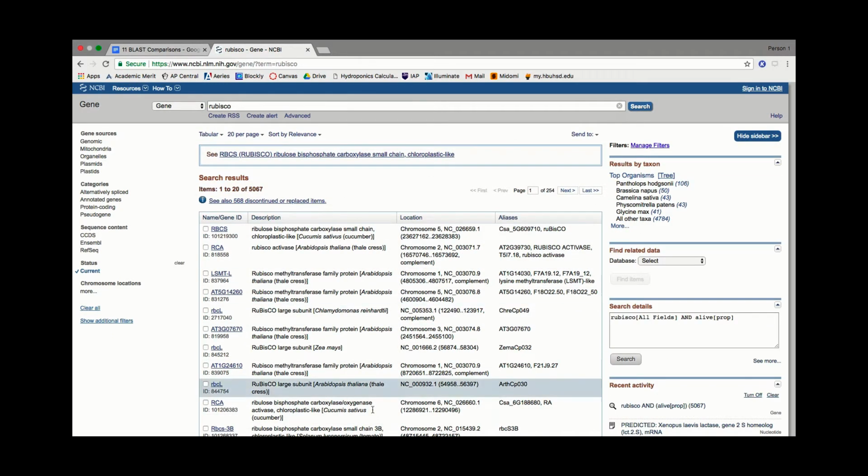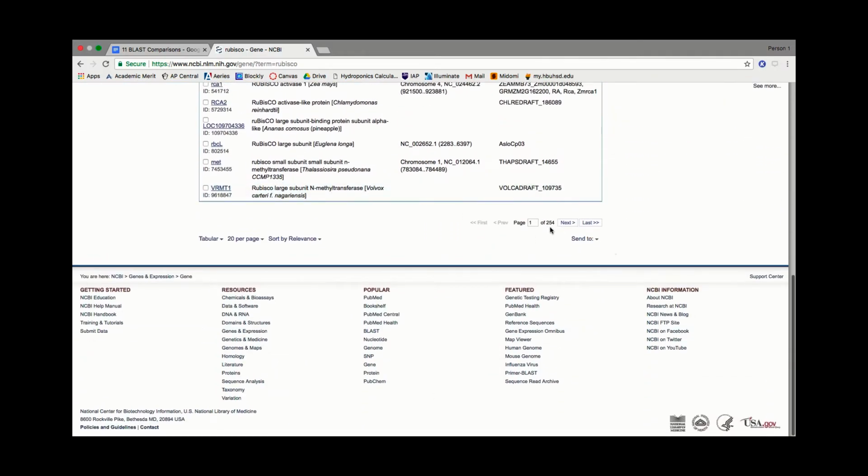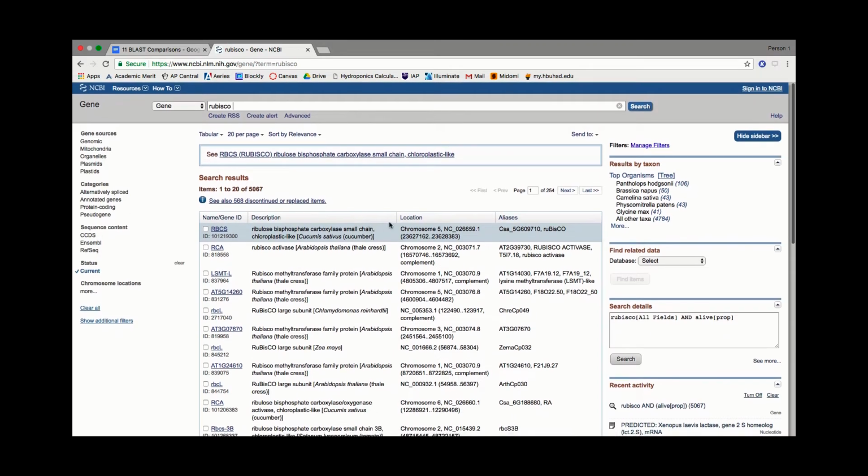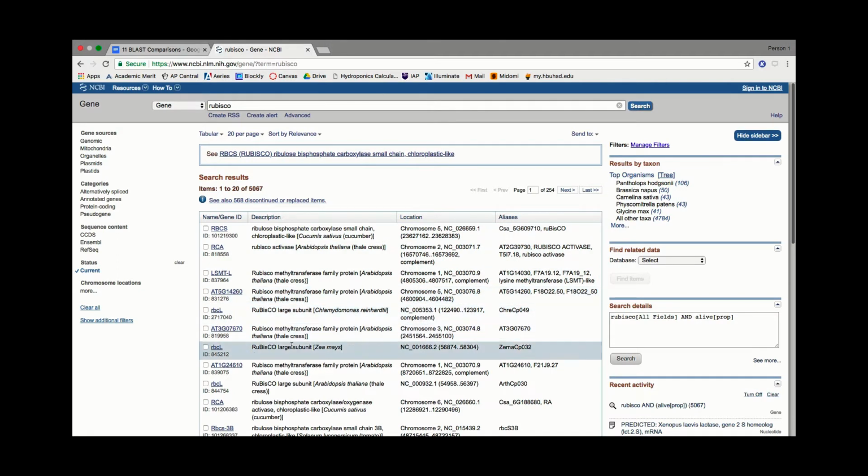And what we'll get is something that looks like this. So 254 of these pages. So we could have fun with this. And what they'll tell us is where these are coming from. So here's the name of the gene. Description, okay, here's what they're going to call it. So ribulose bisphosphate, carboxylase small chain, chloroplast light, okay. And we can sit there and go through which ones do we want, but let's go with this first one.